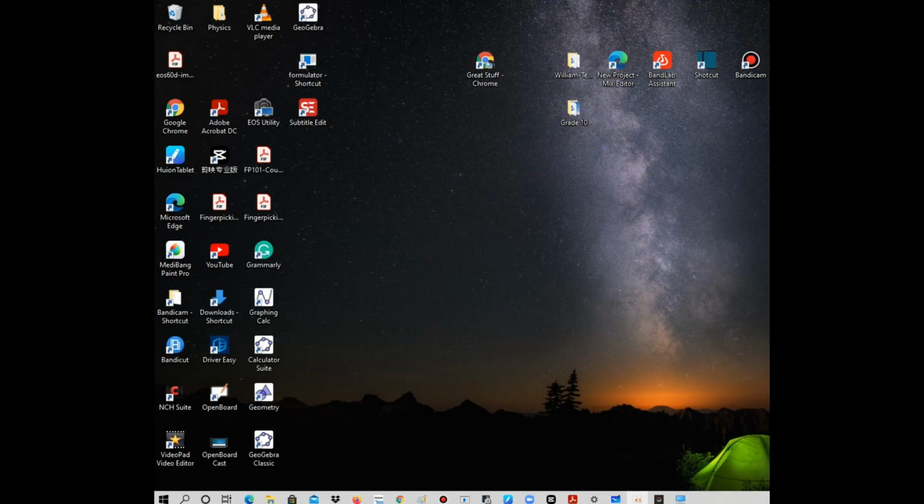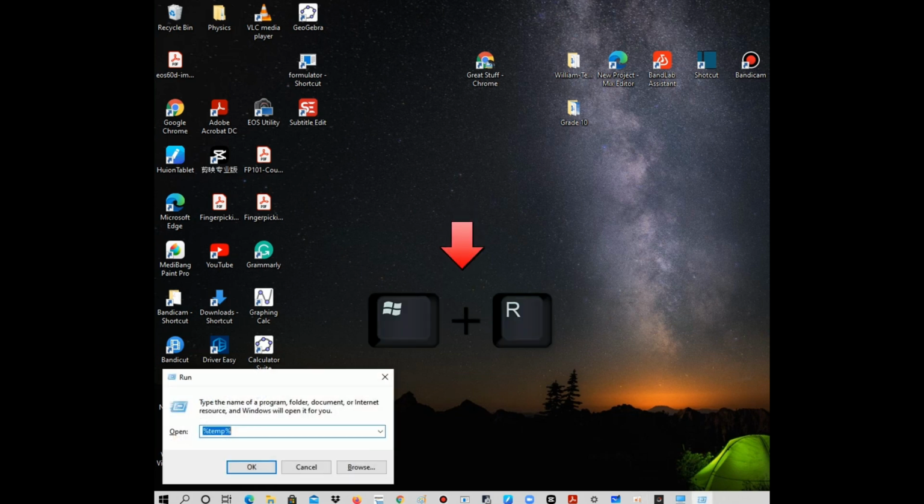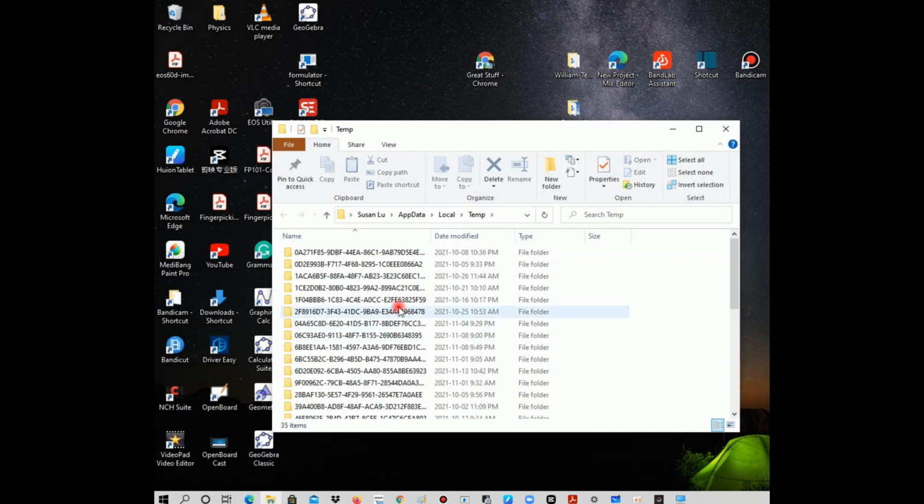Next, I'll show you how to remove temporary files. First, press Windows key plus R, and the Run utility pops up. Then type %temp% in this text box and click OK. So you see the temp folder pop up.